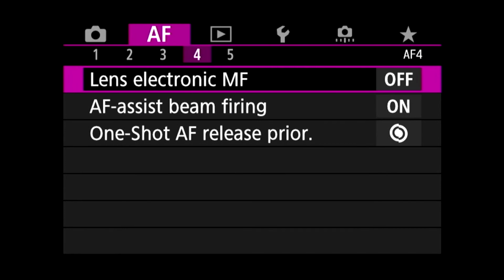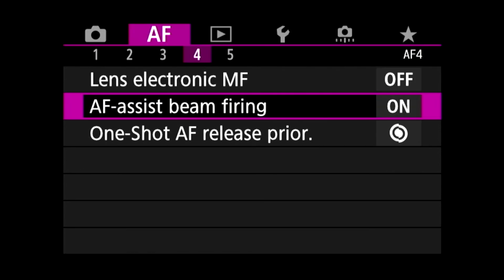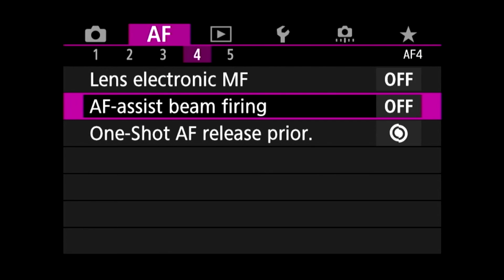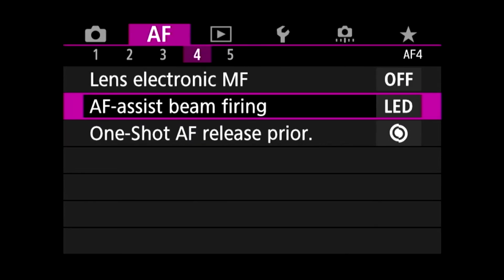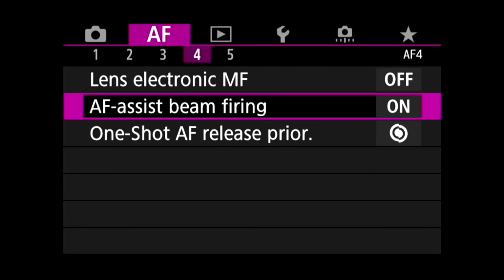All right, so then you have the AF assist beam firing. You can have that turned on or off. That just allows your camera to fire an assisted beam for autofocus lock, especially if you're in a low light situation. So it might come in handy for that. And see, I have mine turned off now. You can turn it off or on. You can have LED assist beam only. There you go. And you see how those settings work.